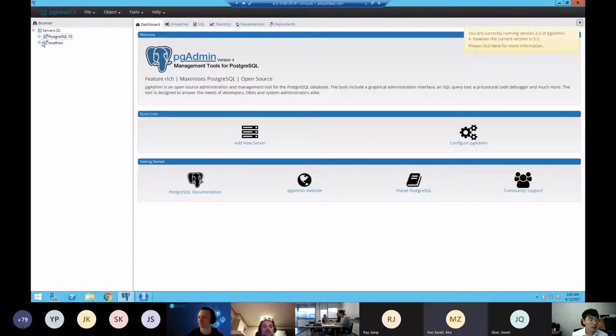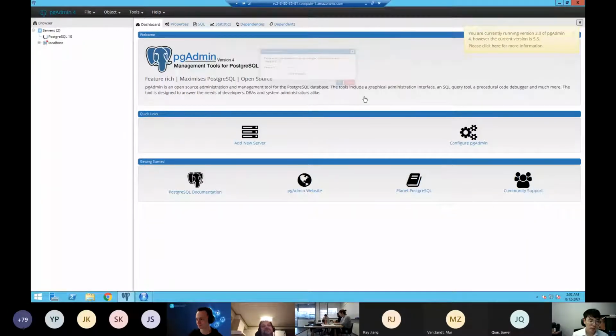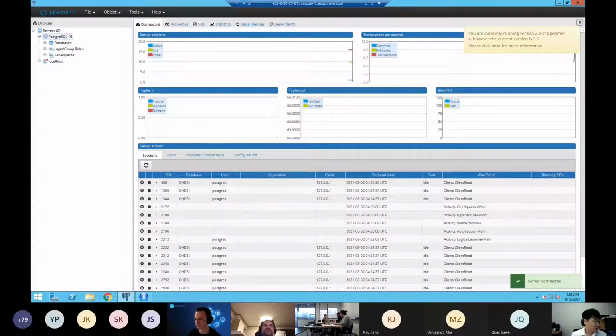I'd like to see what is located in this server, and you need to enter the password. It would be OHDSI, as long as I remember. Yeah, here it is. So if you have any problem with this, please let us know.